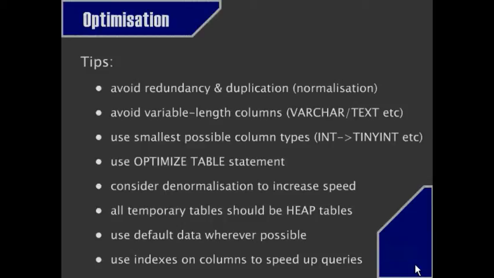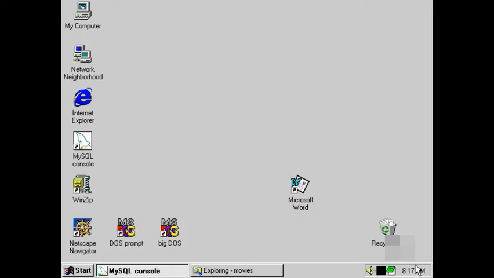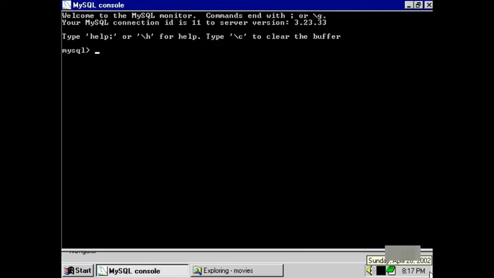And finally, possibly the single most effective way you can speed up your queries, apart from a good database design, as we've looked at before, is to use indexes on columns in order to speed up your queries. Let's take a look at this last one in the MySQL console. This is not something we can discuss in a vacuum.